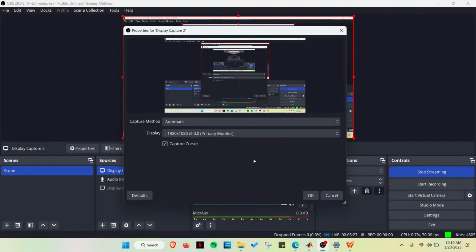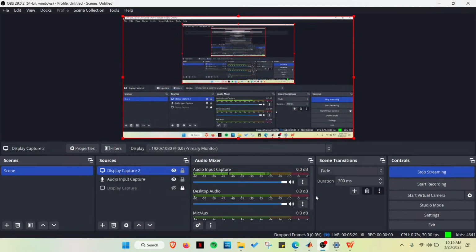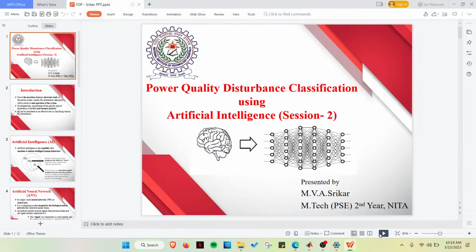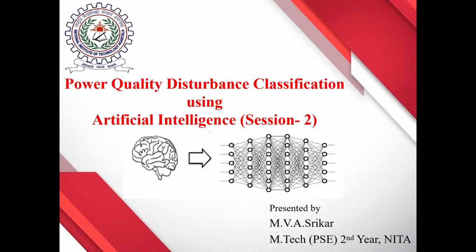I will be there, and we have with us Mr. M. Venkata Siva. He is working as a research scholar, specialized in power systems. He will explain, and if there are doubts, we both will try to resolve them. Okay, thank you very much, Dr. Shukla. Now you can start.